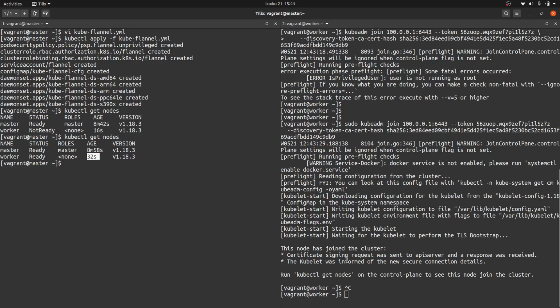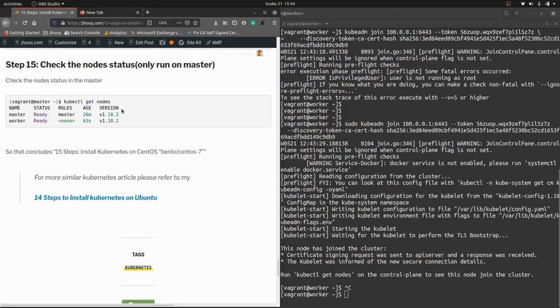So we just joined the worker node with our master node. So that's it. That was our last step, which we already did. And now both nodes are in a ready state. So I hope you enjoyed this tutorial of installation of Kubernetes on CentOS 7.